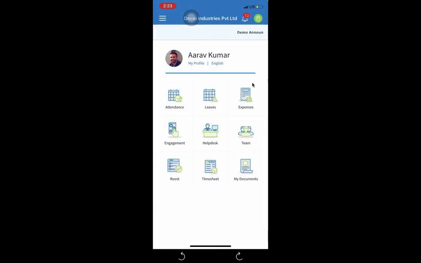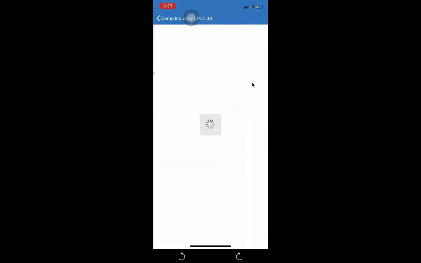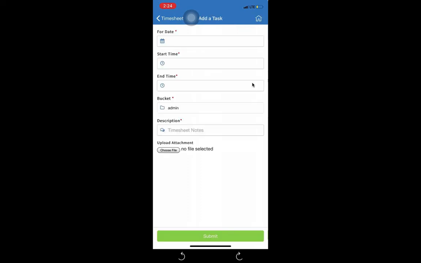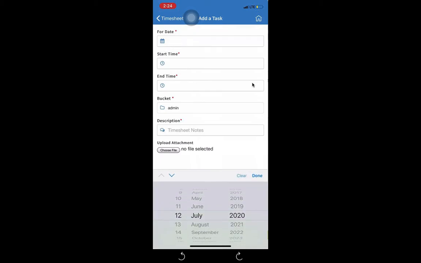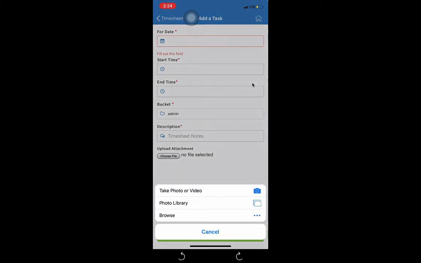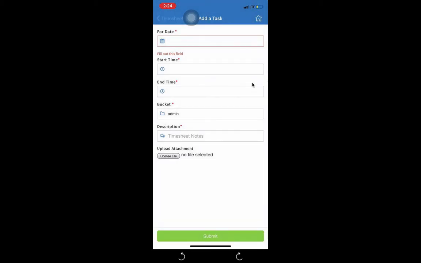Now I can also record my timesheets from the mobile itself. So this is where I record my timesheet. That's basically my daily task. So I can just record it from here, put the date, put the start time, the end time, and the bucket. Bucket is a project where I want to allocate, or it can be even the client's name. Put the description. If I want to upload any supporting, I can choose the file. I can do that. So that's your timesheet.